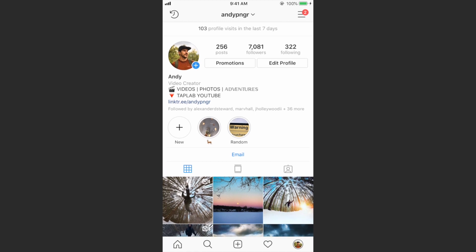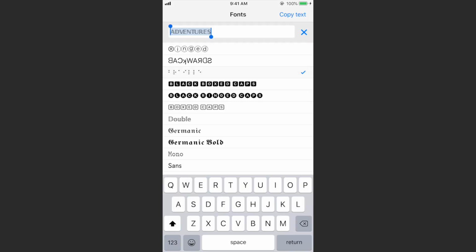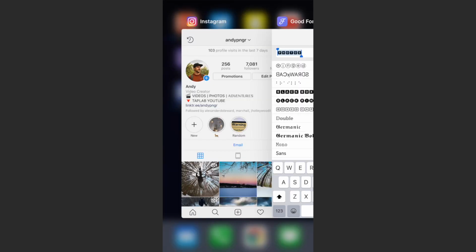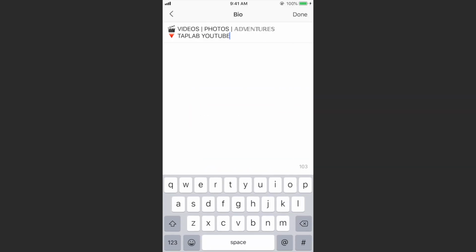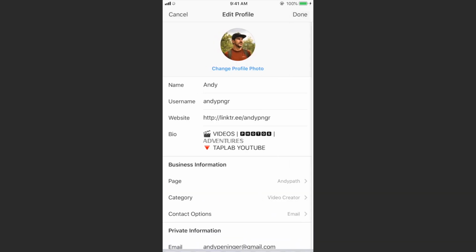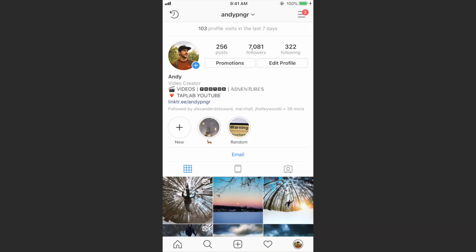You could of course replace all of this text. I just wanted to do adventures for this example. Let's pick this one and do photos. Select all of this. Copy, go to edit profile, edit bio, paste. So there we've edited the photos font, hit done again. And there's that. So this is just showing that you can use multiple of those styles.